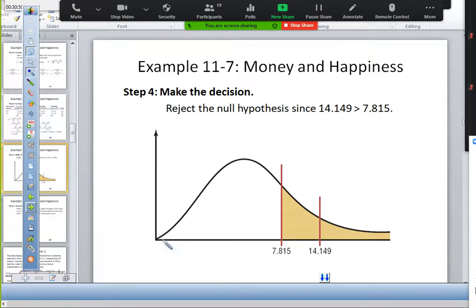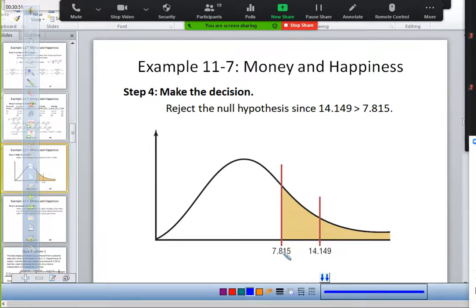So here's my picture. Here's my critical value, shaded, and then my test stat, 14.149. So it's totally in the rejection region. So I'm going to reject the null hypothesis. You just write reject H naught. That's all you've got to write. You don't have to say why, just reject H naught.